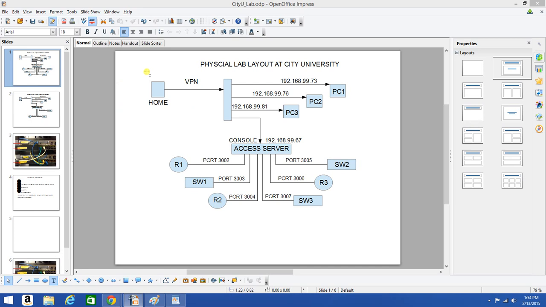When I say lab, from now on, I'm going to be talking about the actual physical lab at City U. If I'm talking about a specific assignment, I'm going to say like the VLAN lab. So when I say the lab, that means the actual physical components at City U. Okay, so the lab is here.